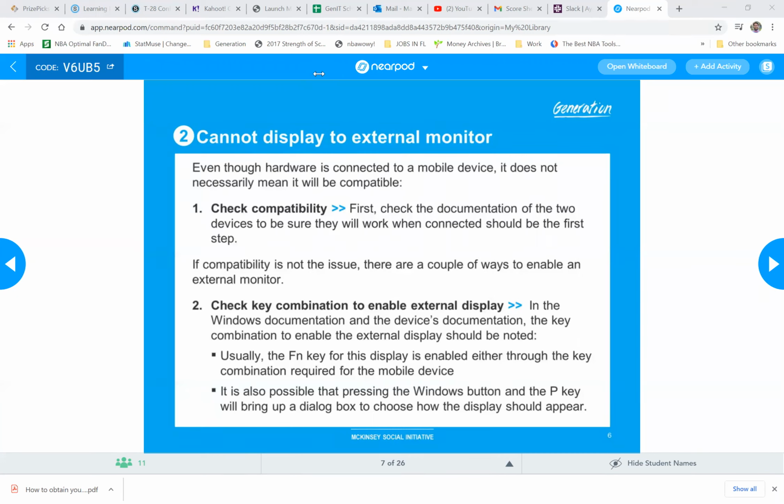So yeah, this is a really good one, and as Windows is apt to do, the key combinations that they use for this change from version to version. So you definitely might want to check your documentation real quick just to make sure you're giving them the correct key combo to enable the extra monitor. Any questions on this particular one?